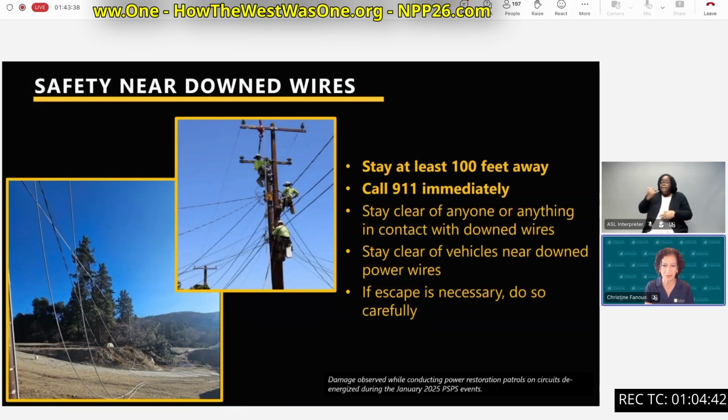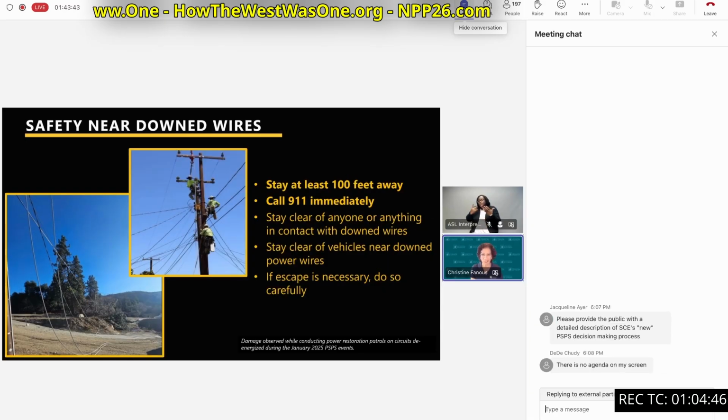We appreciate your help as you see any downed power lines, whether it be through a car accident or in the neighborhood. Please don't touch it, stay away, and call 911.